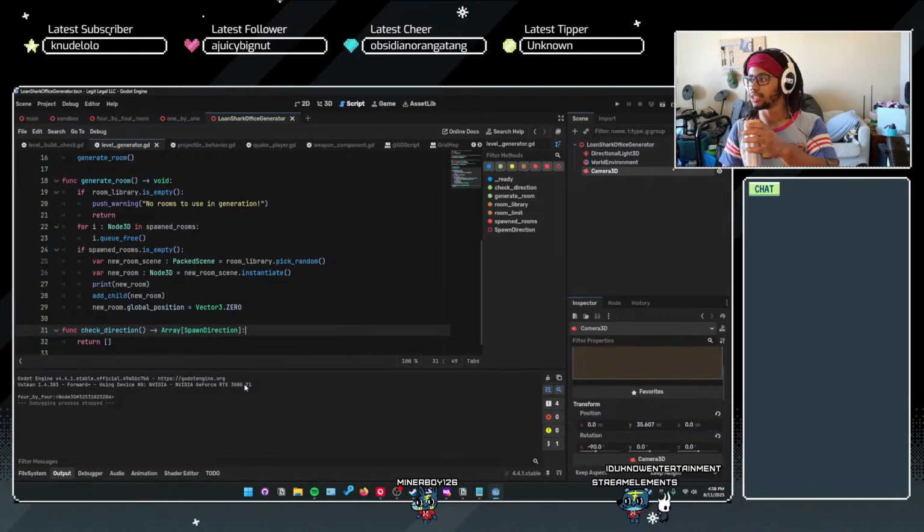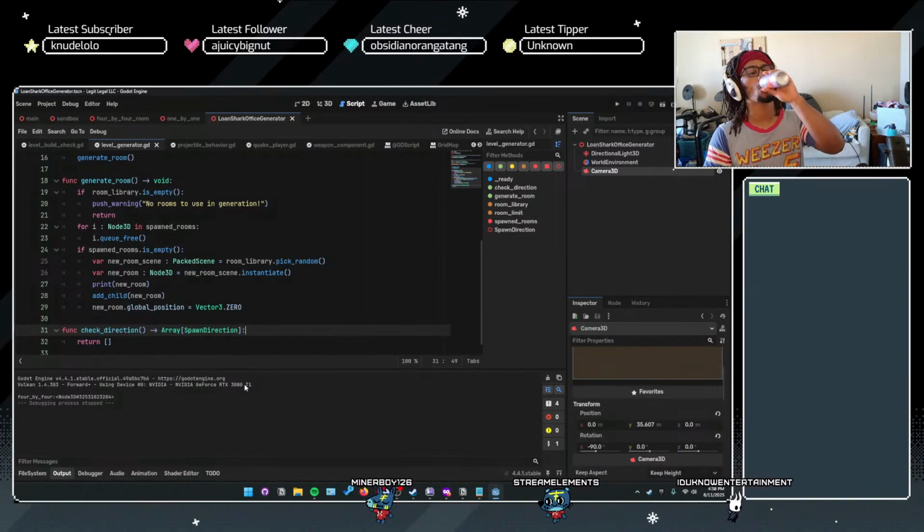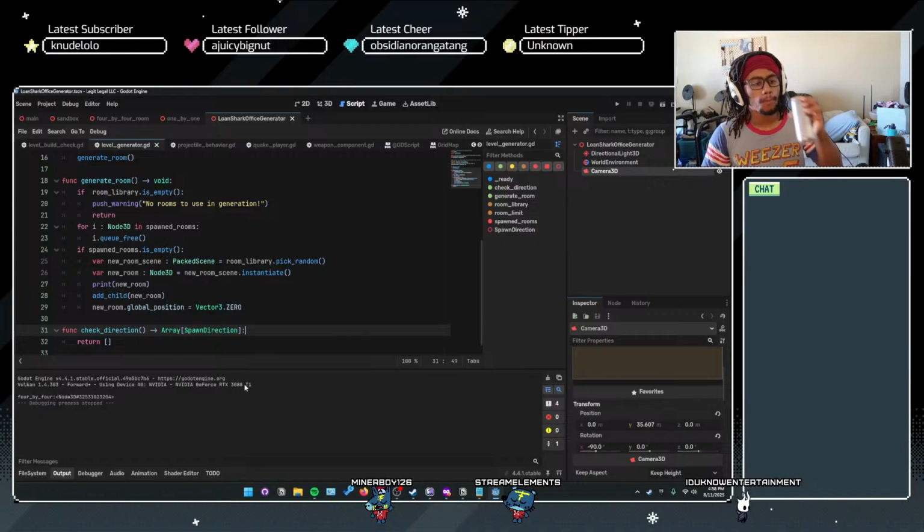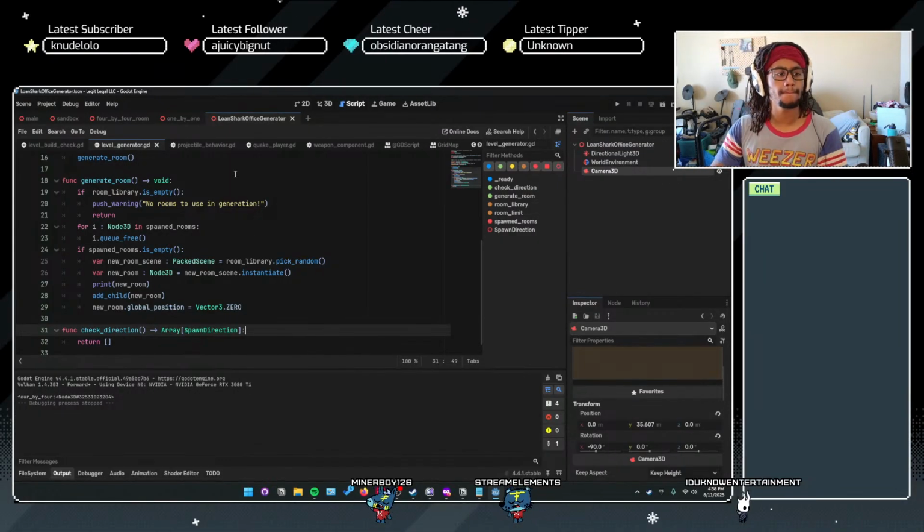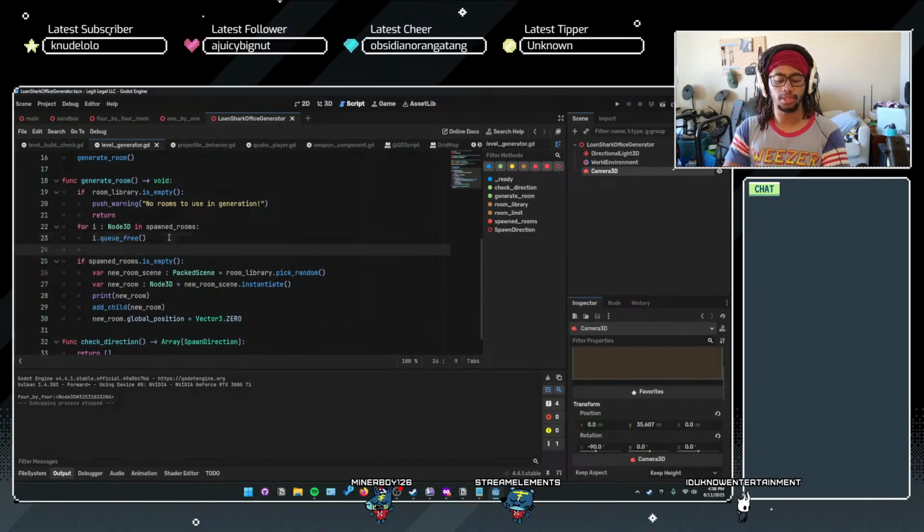Oh, I just tried to turn down my camera. No, I didn't press jump. I accidentally pressed the X. No way, it's actually punchable too. It's actually X.